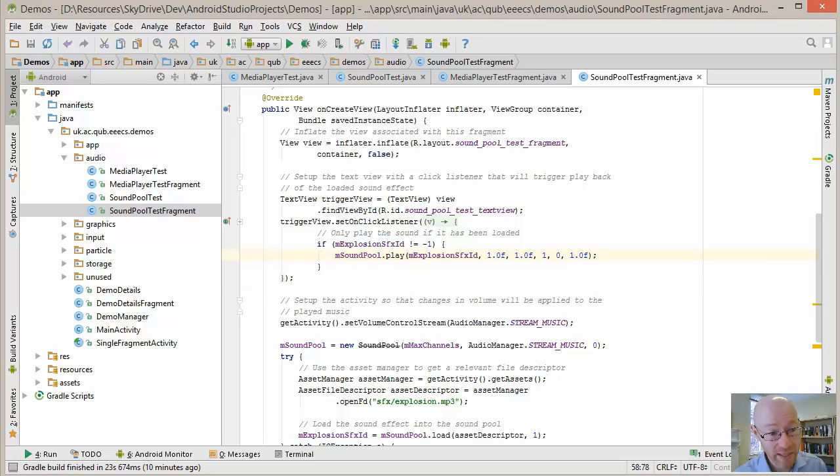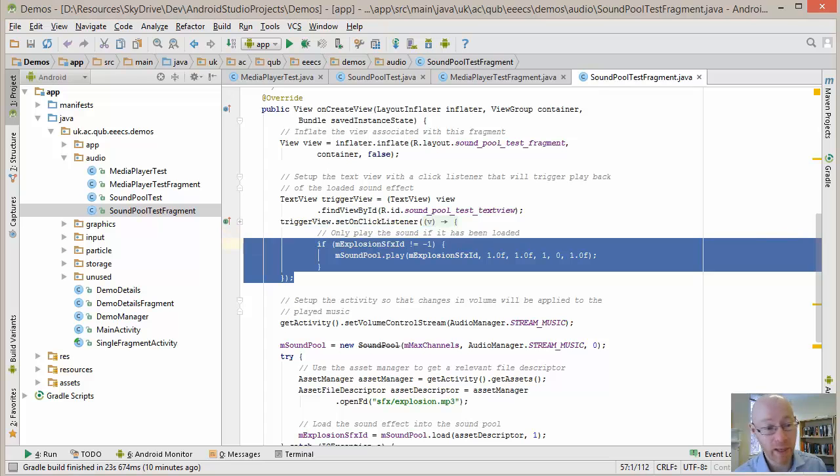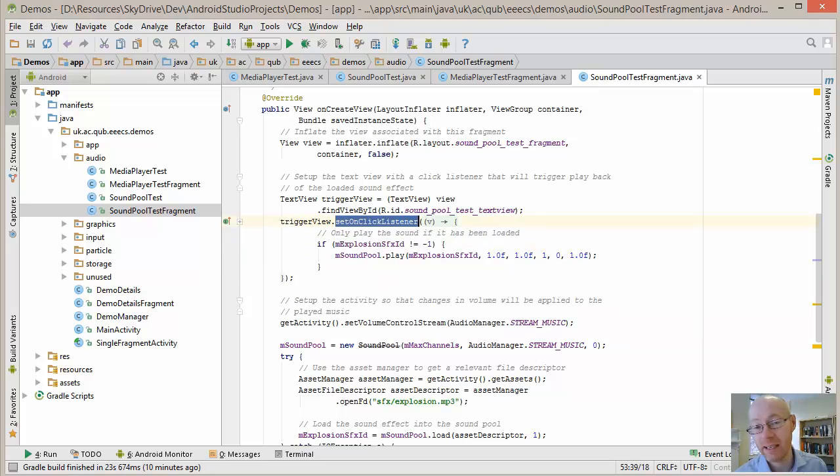And that's really where we do our playback. It's linked into the click listener, and it is as simple as that. Now, the bit we have at the bottom is actually populating the sound pool. So we looked at defining it, triggering things from it. We've now got to look at how we populate it.